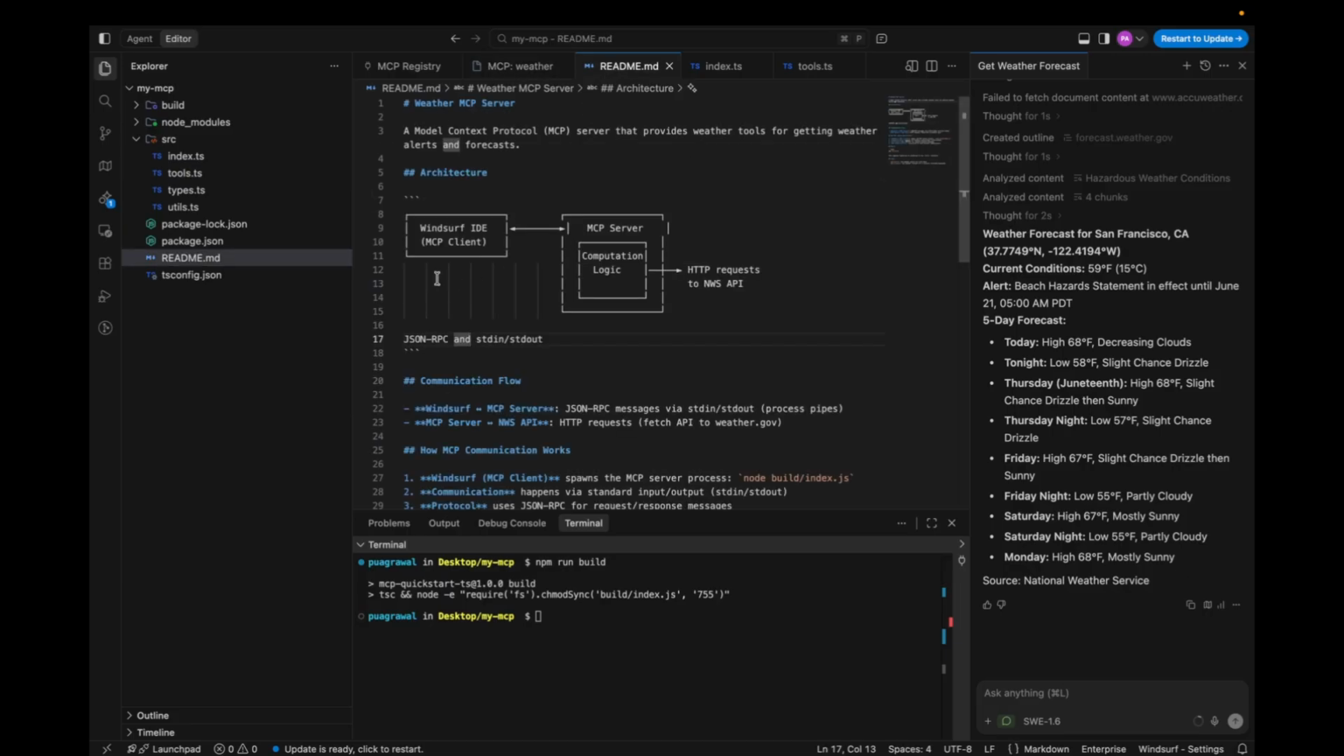And now you can see in the readme what happens. The Windsurf IDE, which is an MCP client, connects to the MCP server, which is our server. And whenever it wants to connect to the MCP server, it spawns the process via node index.js, or it depends on your file, on your coding language.